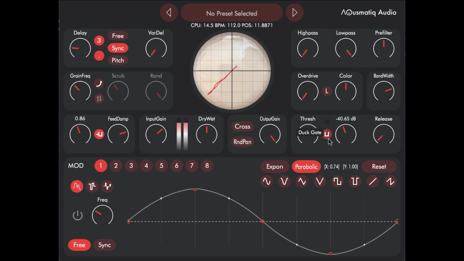With this button, we can switch from duck mode to gate mode. Now the delay is attenuated when the input signal level goes below the threshold. The red light, which indicates gate opening, lights up when the input signal level goes above the threshold, while in duck mode, it lights up when the signal goes below the threshold. This is the release parameter, which adjusts the closing and opening time of the gate.